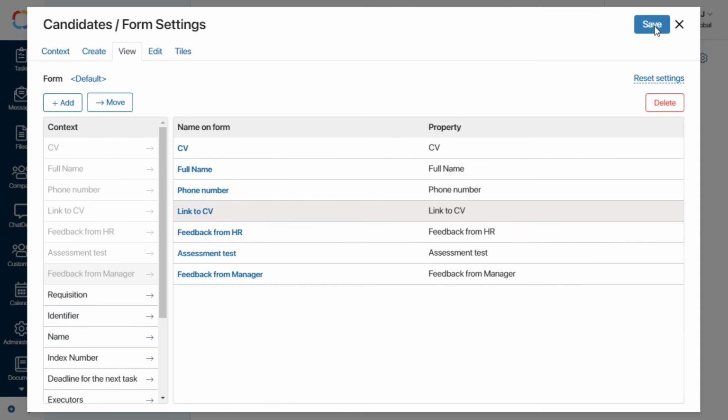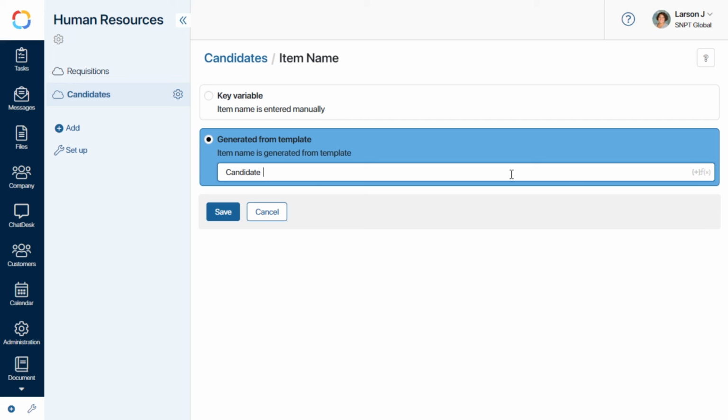I will now save the form and set up a template for naming app items.